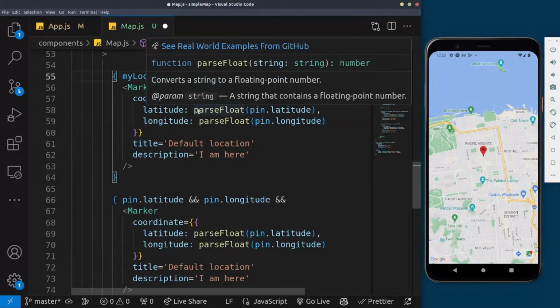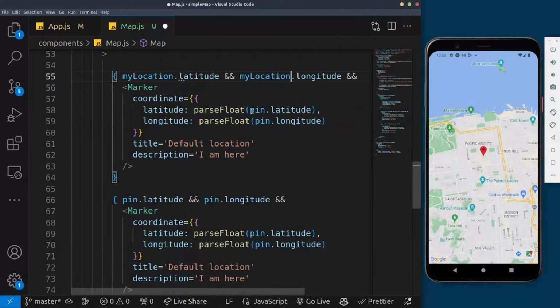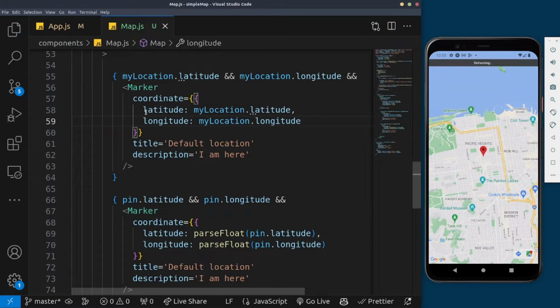So for this one, we don't need to parse it. We just need to call my location, the longitude and latitude, and we can remove this. And for this one, it is also my location longitude. So we save that, and that's going to create a pointer, a marker for our current location.